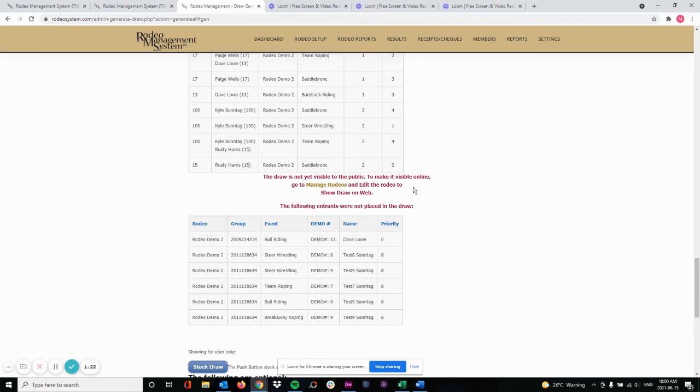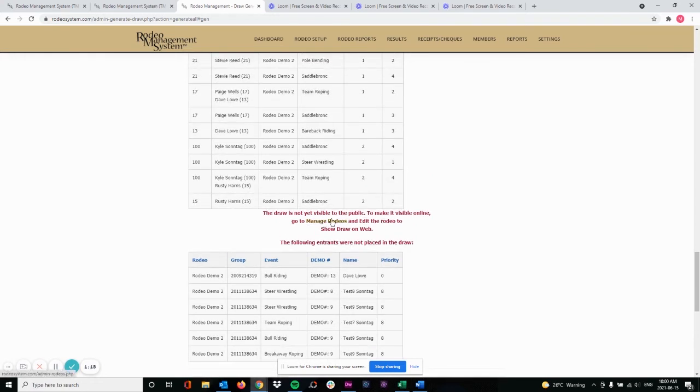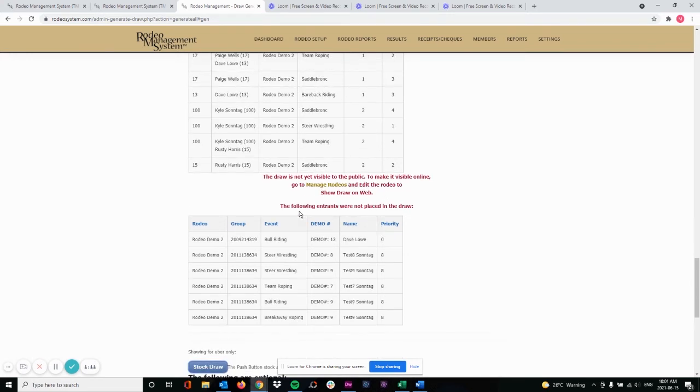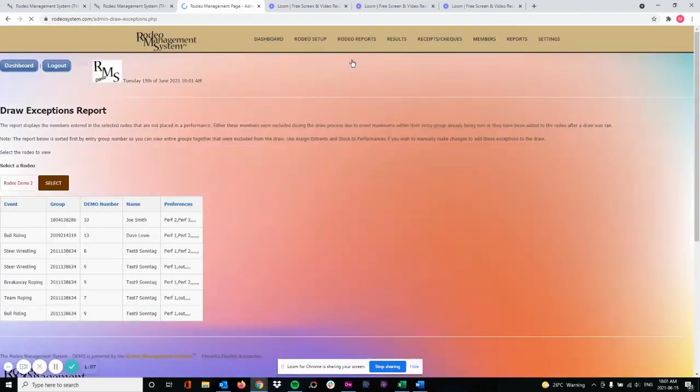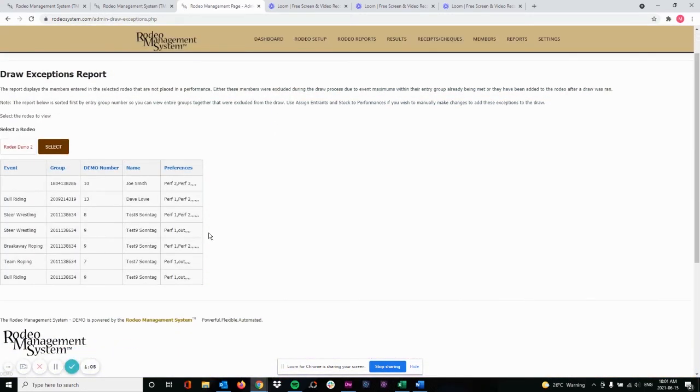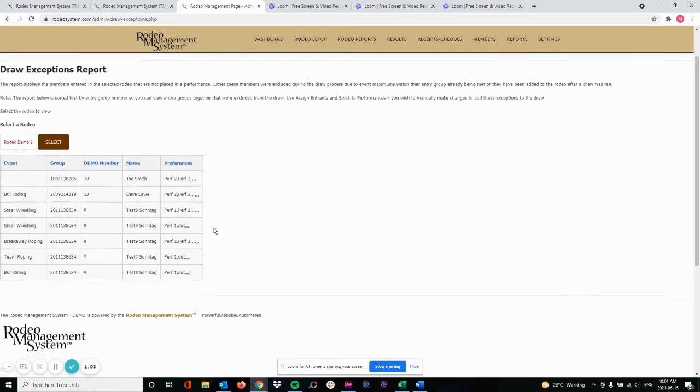And so we have controls in place within Managed Rodeos that allow you to determine when you want to show the draw on the web. And again, these are the entrants that were not placed. At any time, we can go to that draw exceptions report and we will see the same list.